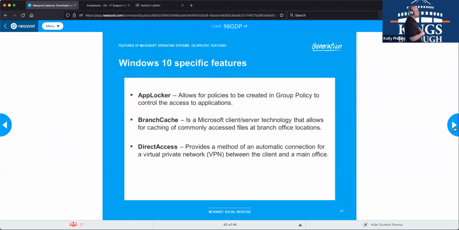All right. Next, we have DirectAccess, which provides a method of automatic connection for VPNs between the client and the main office. So if you work from home a lot or you work remotely, you can set it up utilizing an automatic connection through your VPN. When you log in, if you're using single sign-on, it connects to the office, and then your office views you as if you're physically on site.